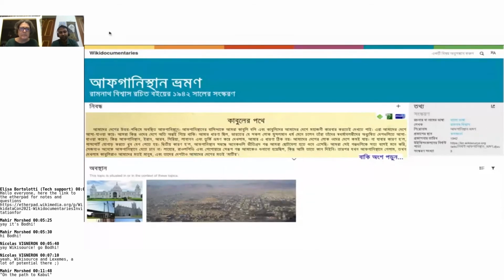Also, it can fetch data from Wikidata and find the main subject of the book, which is there not in the edition data but in the work data. That is possible, and that's why the image of Kabul is showing up here. It's a travelogue to Afghanistan, on the road to Kabul. If we can add more and more data, it can come up in Wikidocumentaries in the future. Next slide, please.